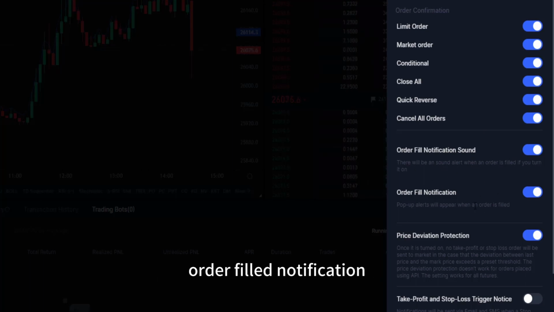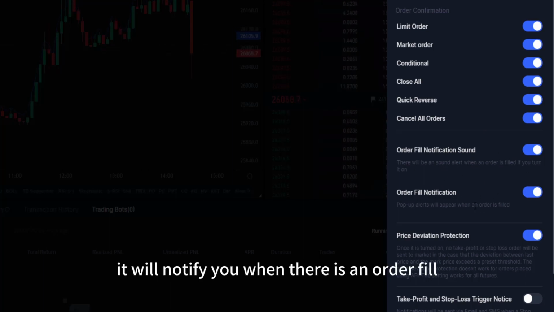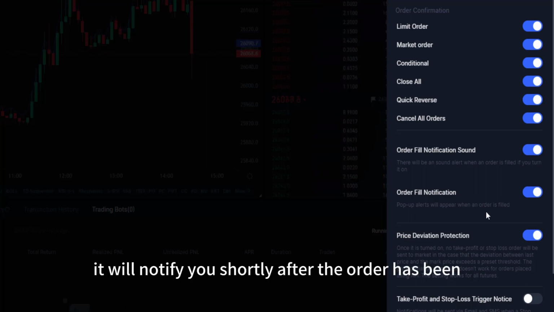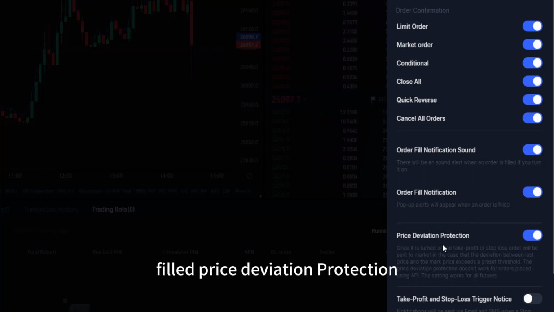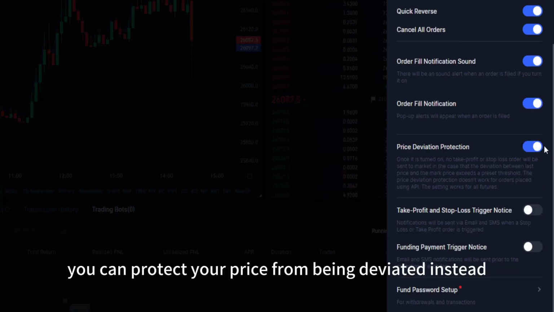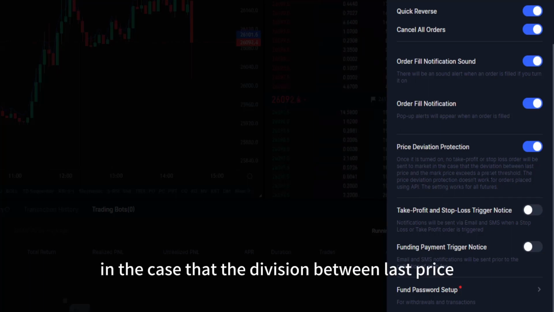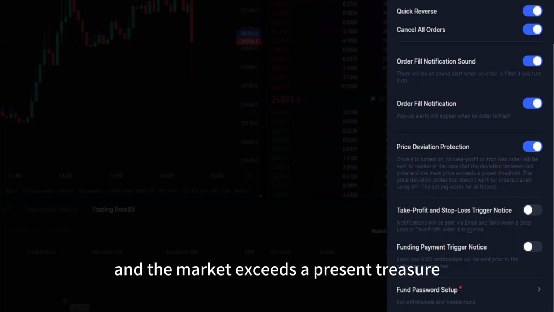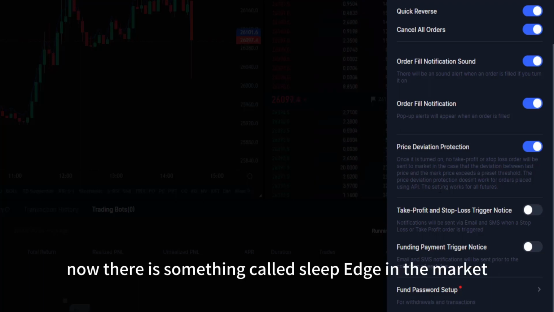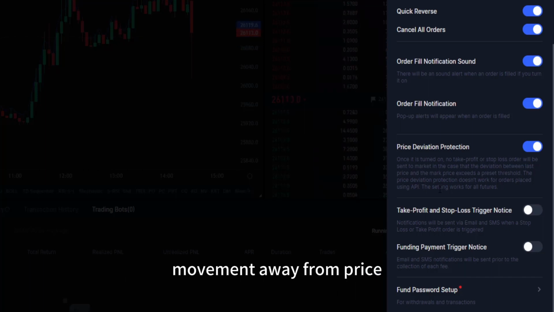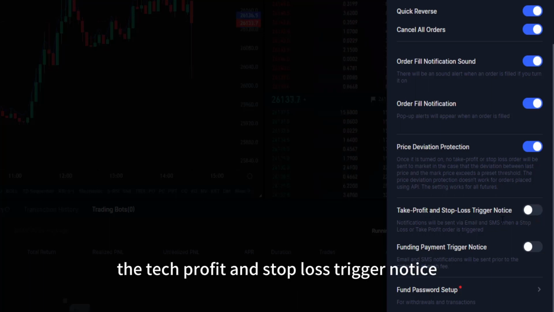Order fill notification will notify you when there is an order you have placed that has been filled, especially if you're taking a limit order. It will notify you shortly after the order has been filled. Price deviation protection, you can protect your price from being deviated. It says once it is turned on, no take profit or stop loss order will be sent to market in the case that the deviation between last price and the market exceeds a preset threshold.